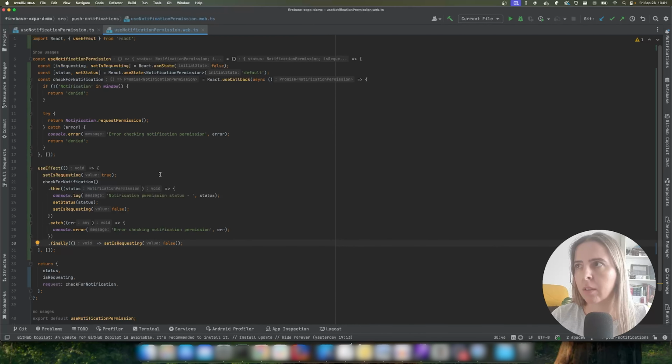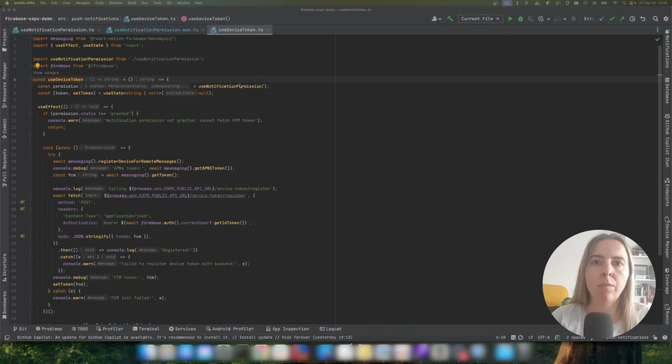Okay, this covers it. Permission is called from the useDeviceToken hook. Once it's granted, a device token is generated. Device token is an address to which a push notification can be sent. I also register the device token to my server because I want to send push notifications directly from the server.